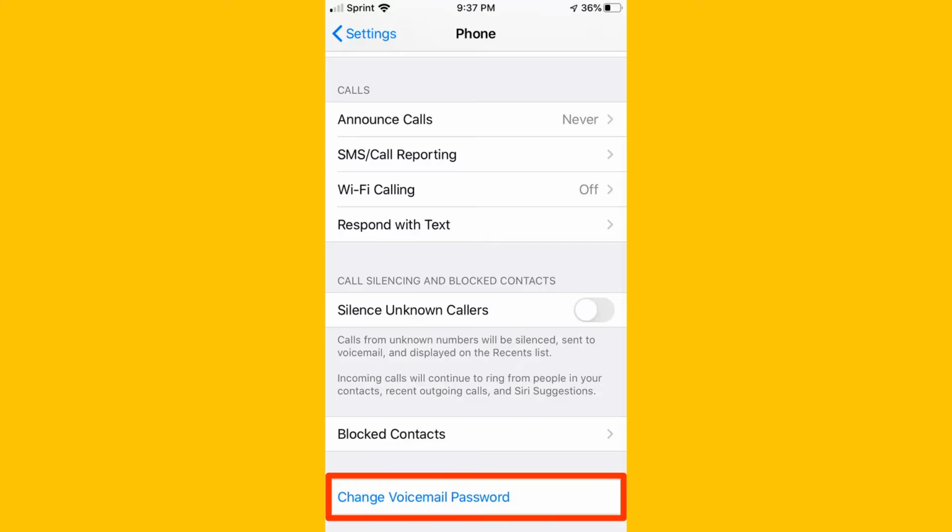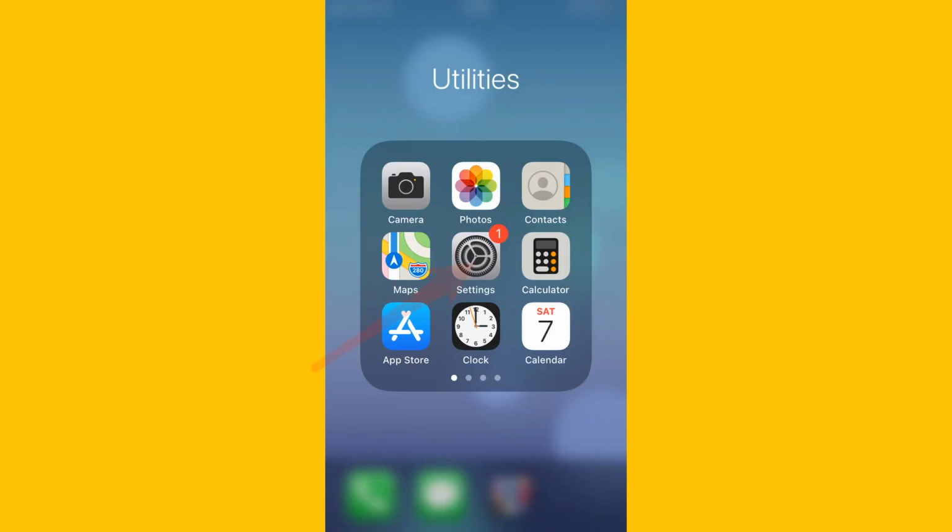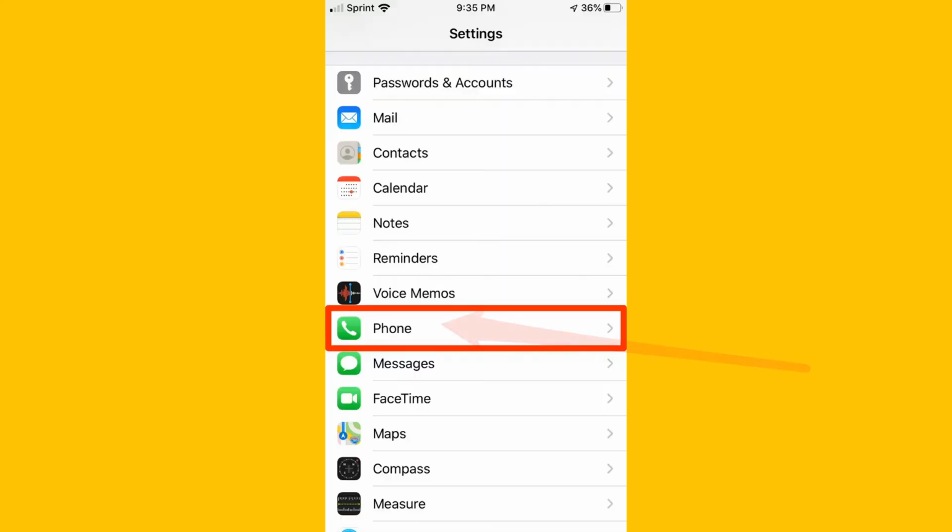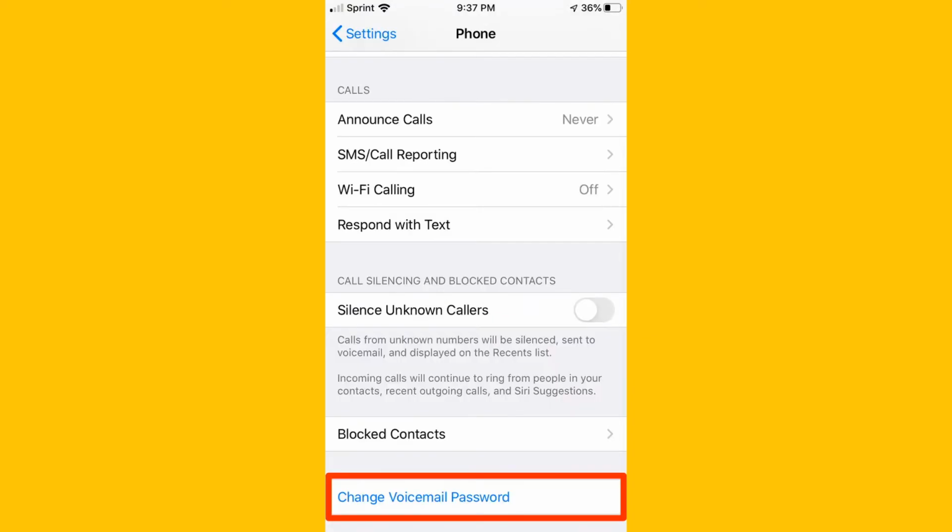Method 2. Change your voicemail password. Open the Settings app on your iPhone. Scroll down to the item Phone. This option has a green icon with a picture of a traditional phone to the left of it. Tap this option. On the next page, scroll down to the option labeled Change Voicemail Password. Unlike the other options on this list, the text for this one is in blue.